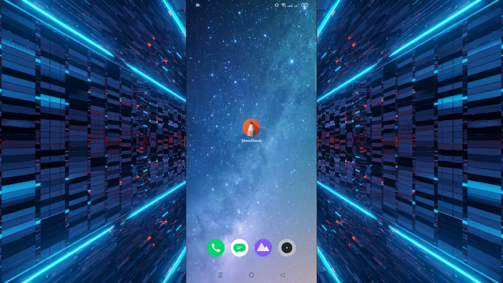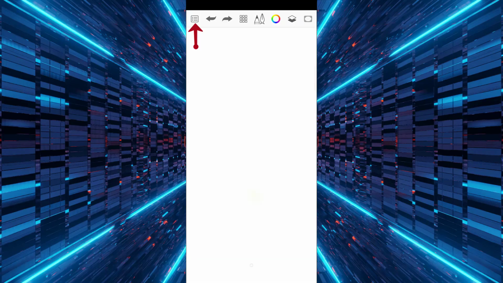In this video, we're going to learn how to reset image sets to their default settings in the Sketchbook app. Whether you're facing issues with your brushes or simply want a fresh start, first, open the Sketchbook app on your phone. Next, look at the top left corner and tap on the three horizontal lines.